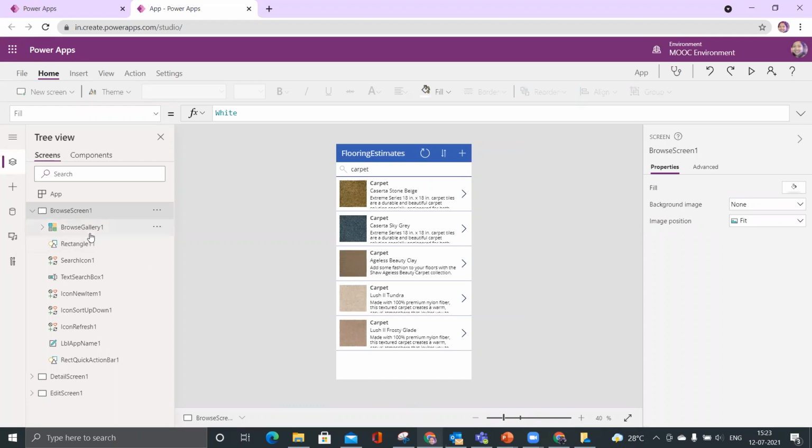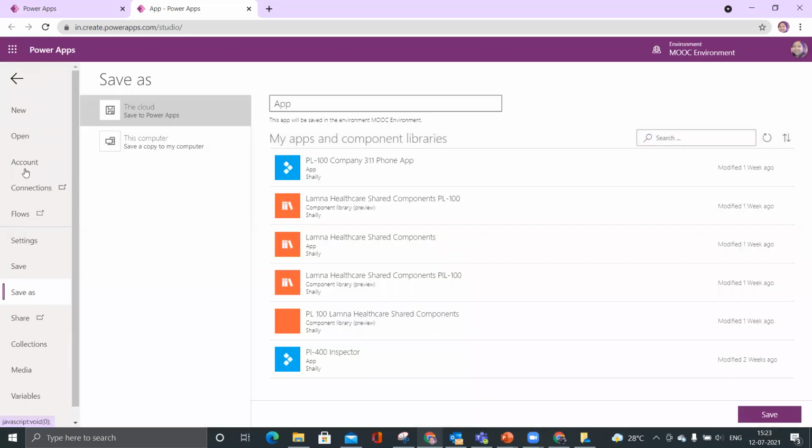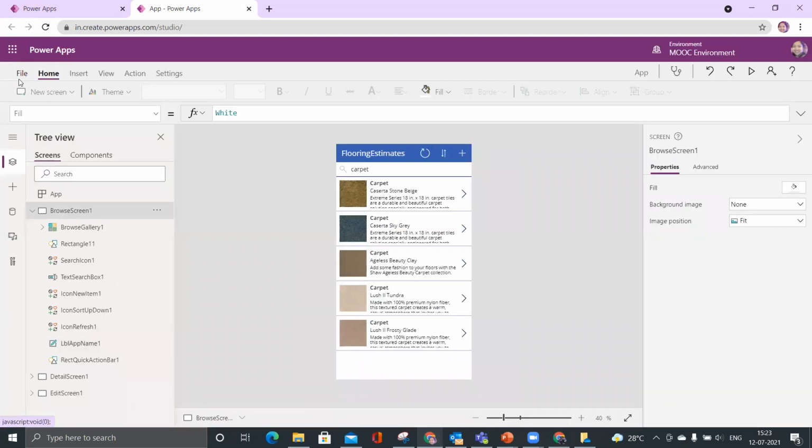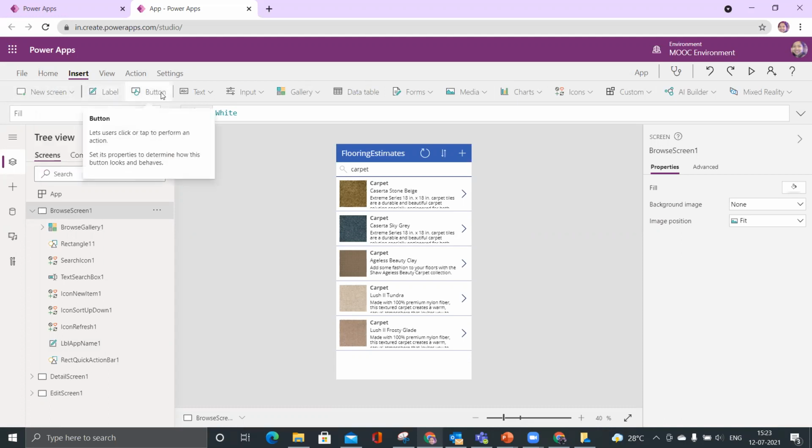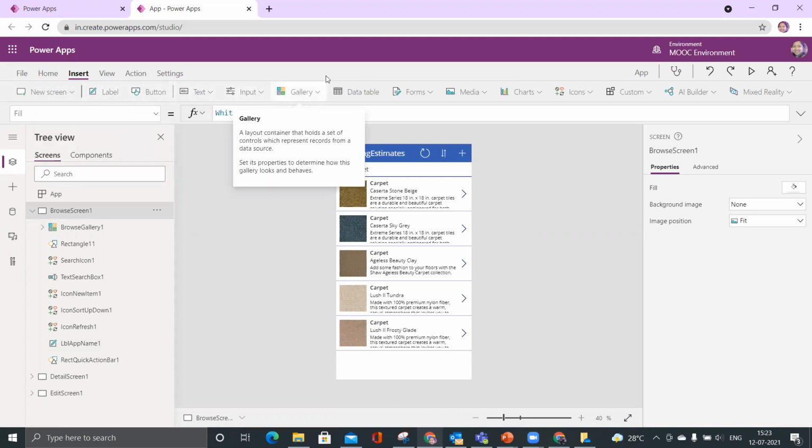With this, what we can see here is you have this preview option, your browse screen option, and the files option. Once you click on file, you can save your files. You have your home and your insert tab. Here you have your label, buttons, text, input, and gallery. So what are these? These are the controls in Power Apps. Before proceeding with the app which we have made, let us discuss what the controls in Power Apps are.